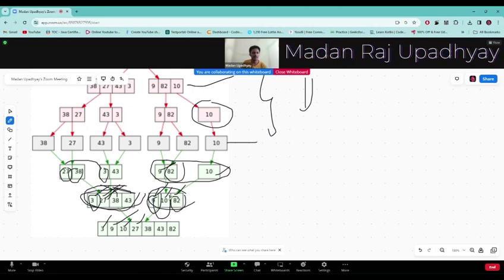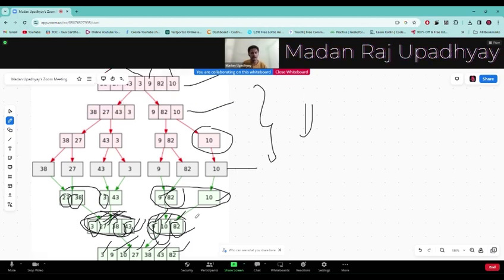Now my task is to compare 82 and 38. So 38 is again smaller, so 38 comes here. Now 43 is again smaller, so 43 comes here. At last I am left with 82, so 82 is left here, and my array is sorted.